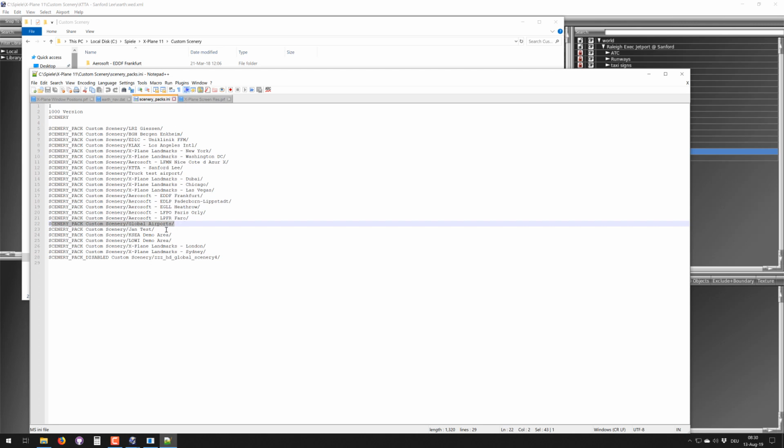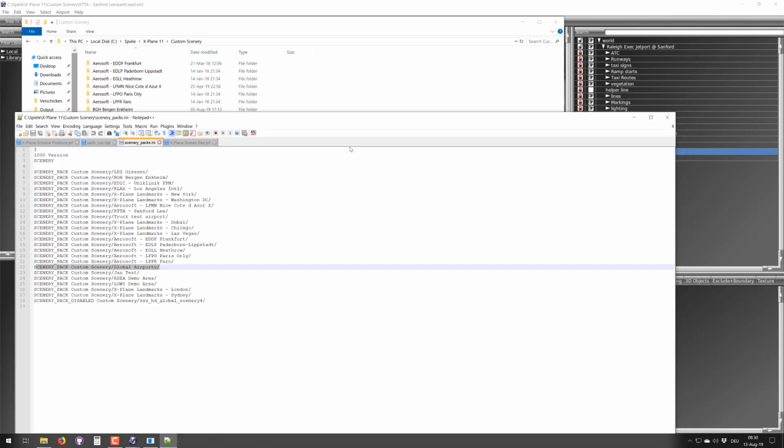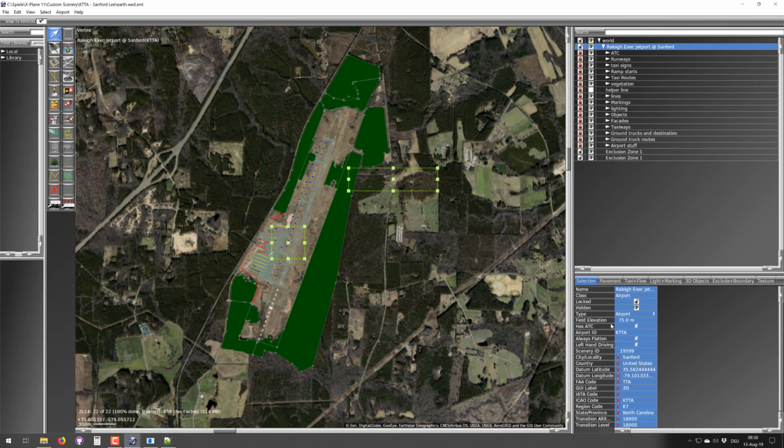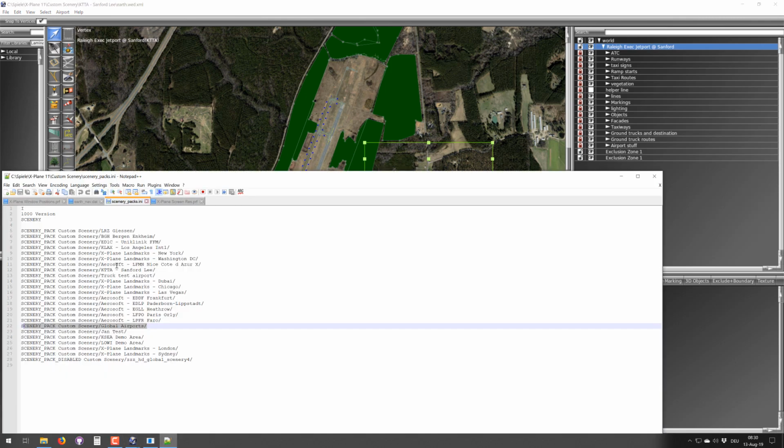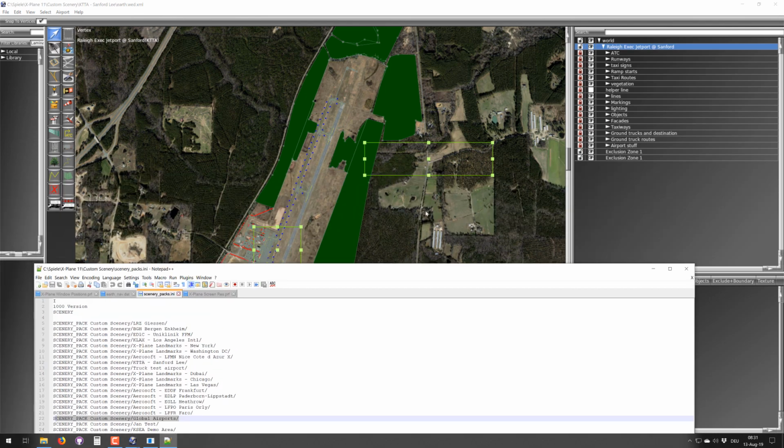Now, another thing is that your airport will exclude other airports with the same airport identifier. See, our airport identifier is KTTA. So if there's another KTTA, if you maybe downloaded one or so, then the other KTTA, if it is below in the scenery pack ini, will get excluded, including its exclusion zone. So let's say you're building a cool airport and it's excluding everything nicely, and then some other guy downloads a third-party KTTA and adds it on top.